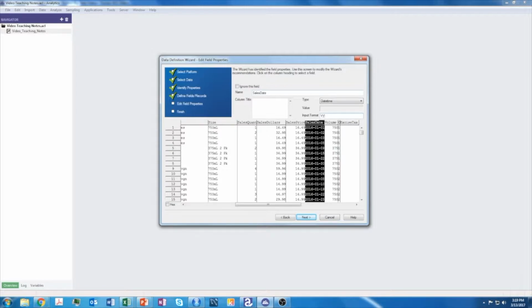So I'm going to put in 4 capital Y's with the dash, then 2 capital M's for month with the dash, and then 2 capital D's for the day. So that way ACL knows that all of my sale dates follow this same pattern. All right, we're going to hit next and move on.